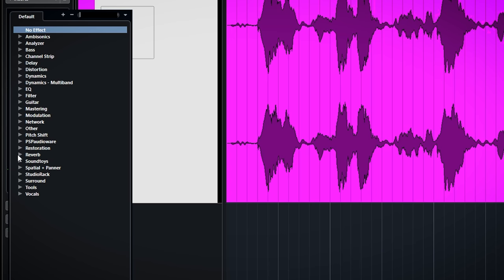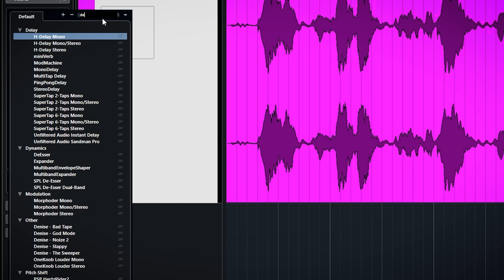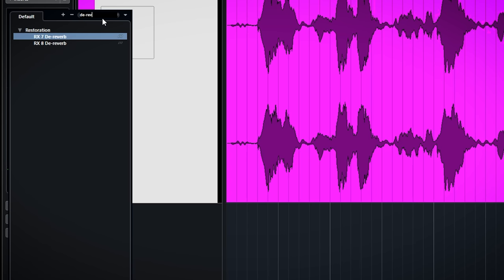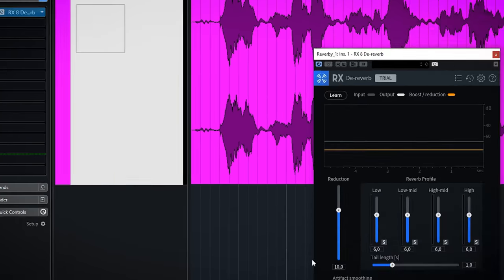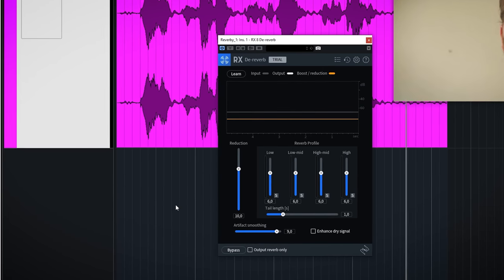But we are going to apply a de-reverb plugin on it. It's the iZotope RX8 de-reverb. Tweak with the settings until it sounds right.